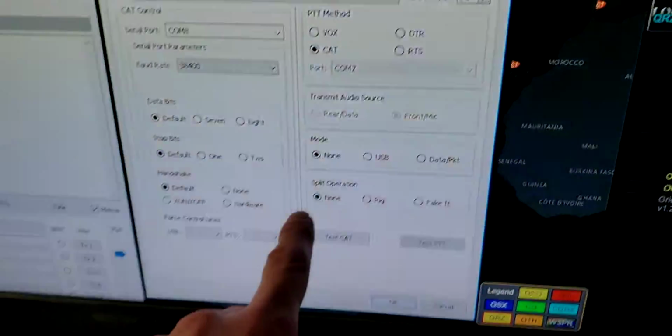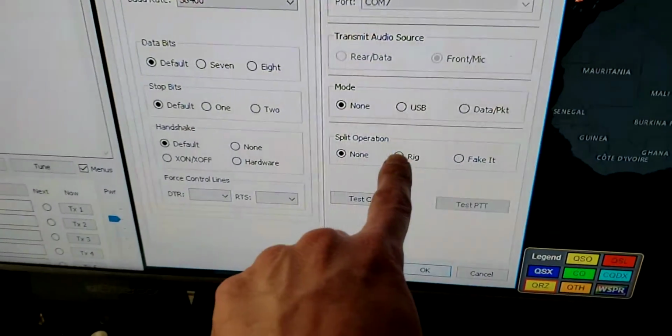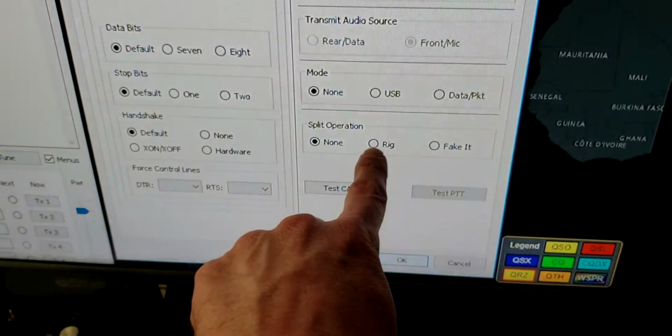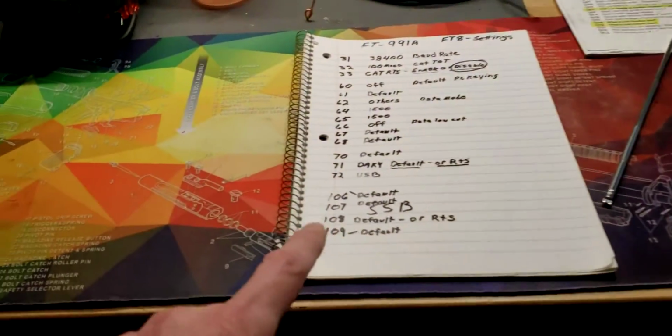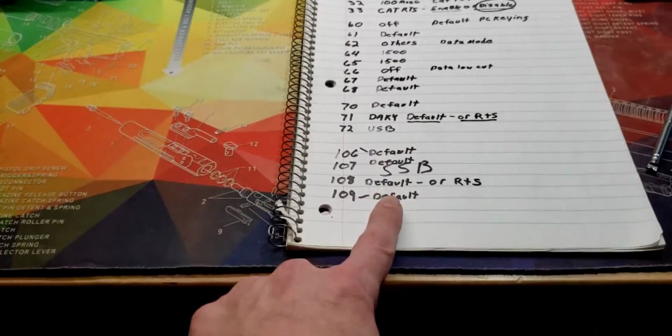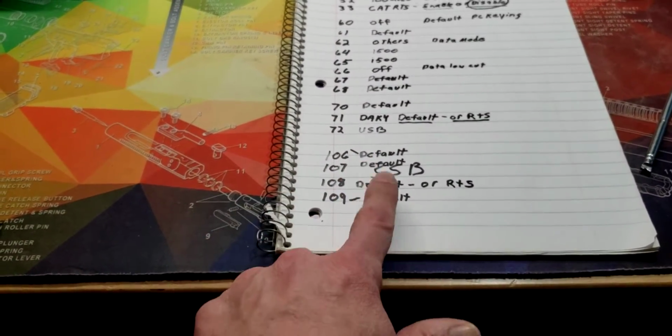because I started out with my rig supporting dual VFO, so that's what I did. I ran split operations. But then I found out you've got to go over here and change all these numbers of settings. They were different. This is what they're set to now.